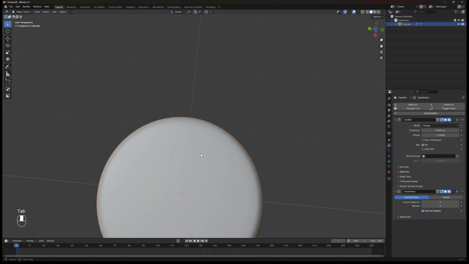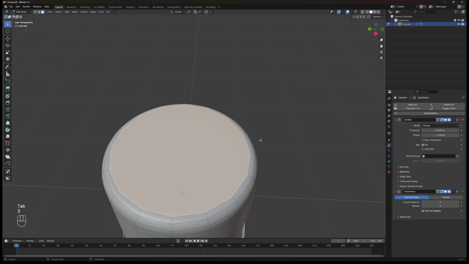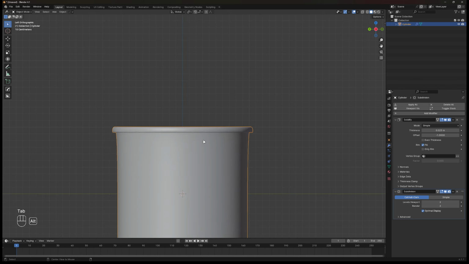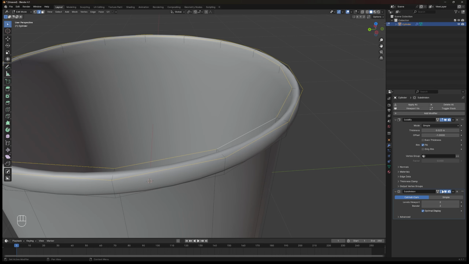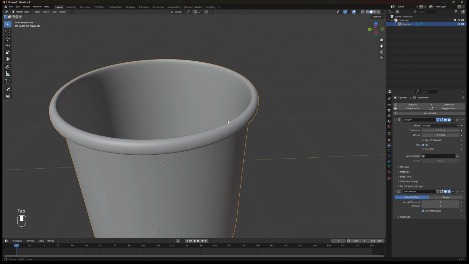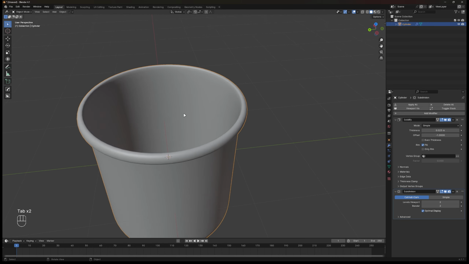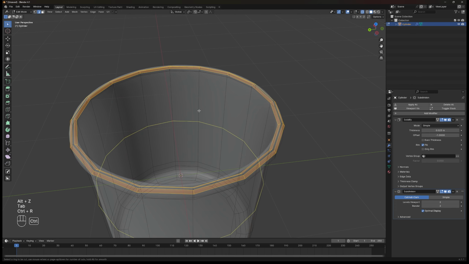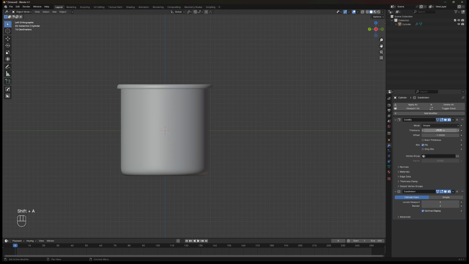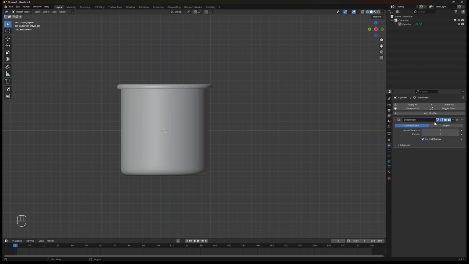Select the bottom face on the cup, then press I to insert a face there. Select the 2 top edge loops and bevel them with 1 segment. Place one more loop cut on the inside and drag it close to the top. Now apply the Solidify modifier by clicking the drop down arrow symbol here and choosing apply.